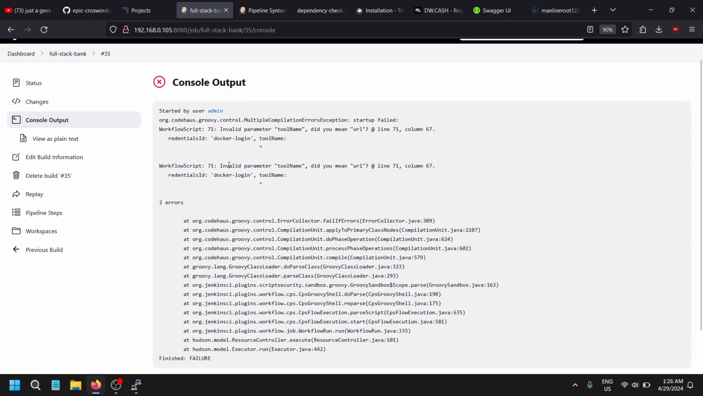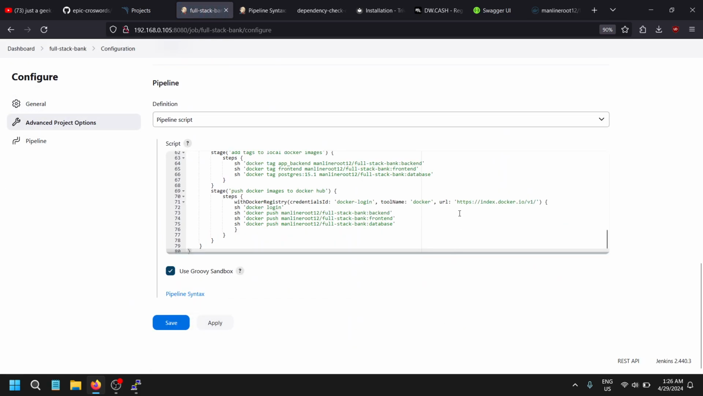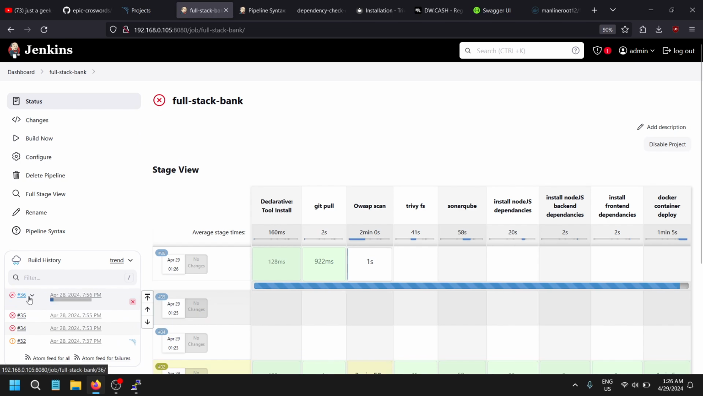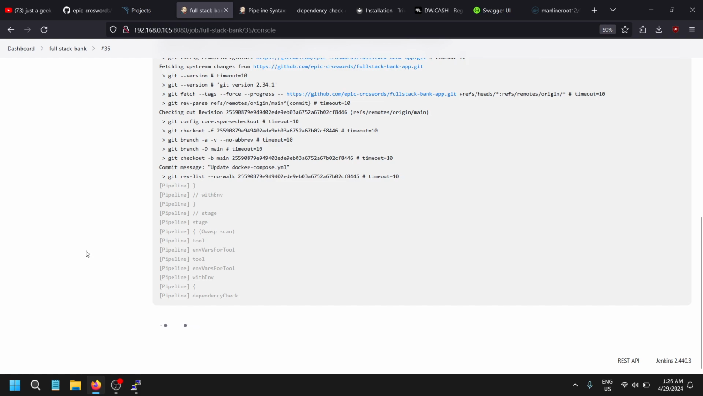Console output, tool-name. Just configure. And we don't need to provide this one. Just remove this. Not an issue. Just apply and save. Just build now. I might get the issue again, I guess. Now it has started the run finally. And let's go to the console output log.